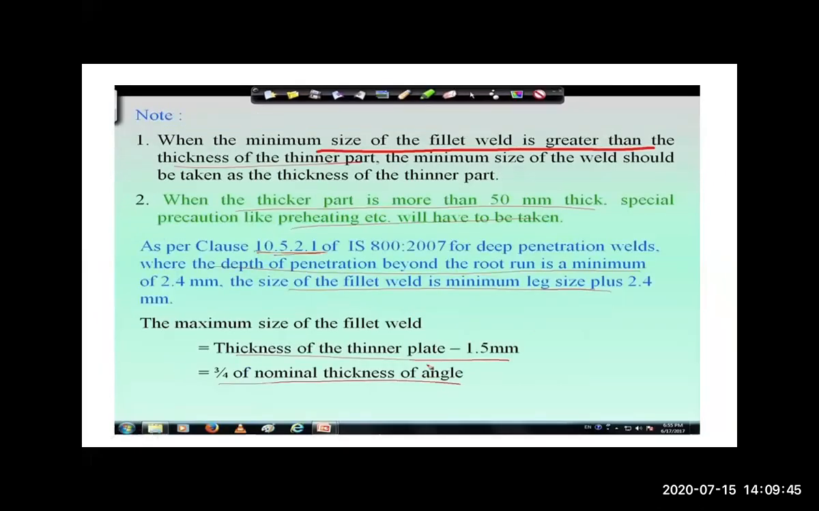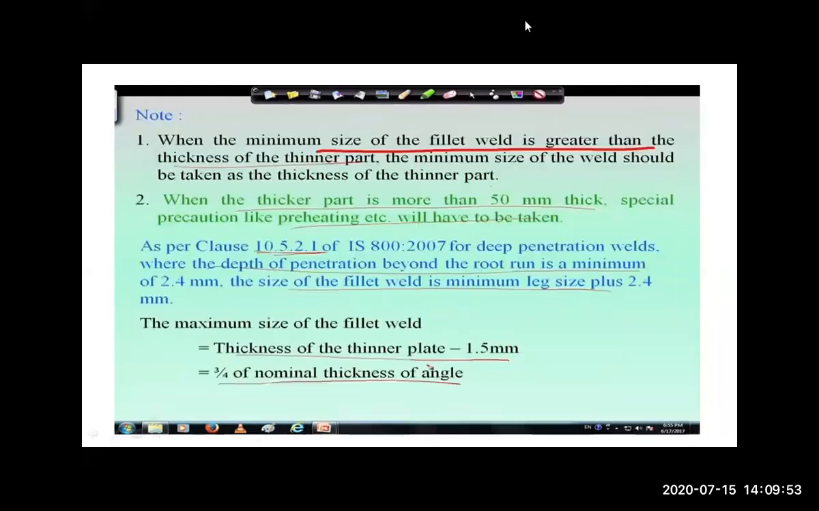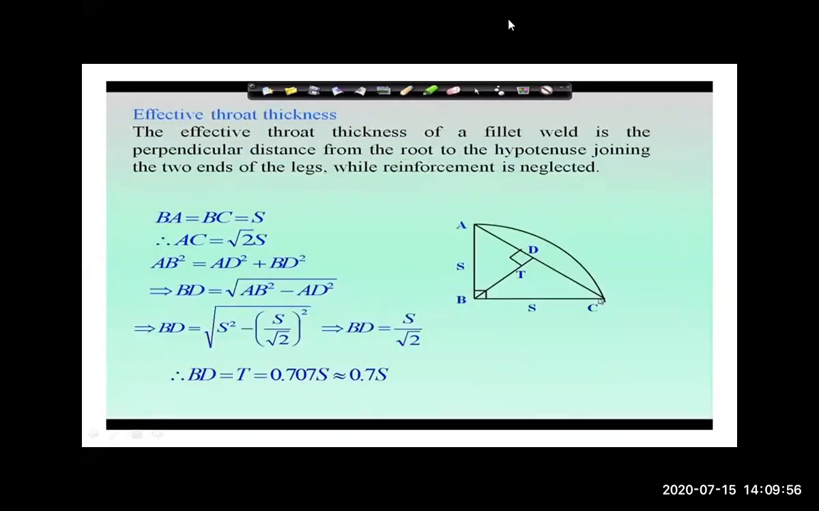Now, this is over. Size of weld is over. So finally, this table we have to use. Now, the next point is the effective throat thickness. So what is throat thickness? Now we have to learn what is throat thickness.